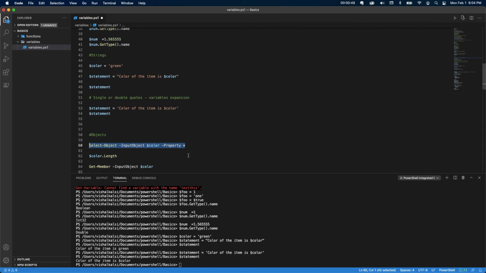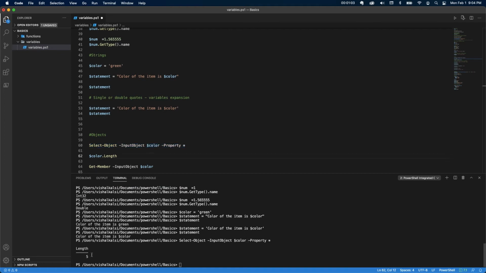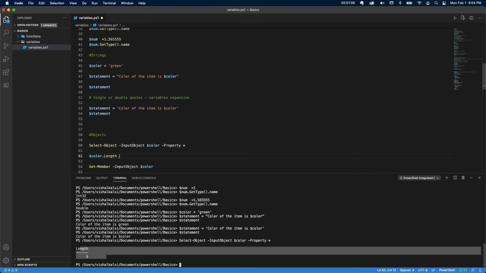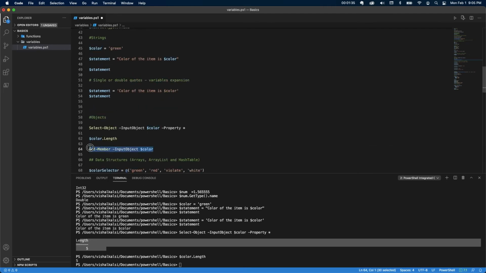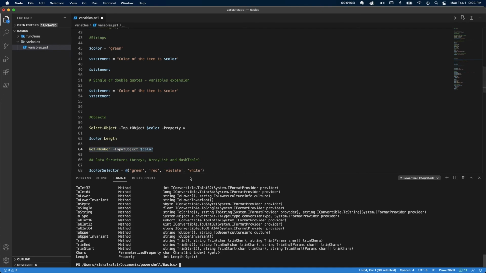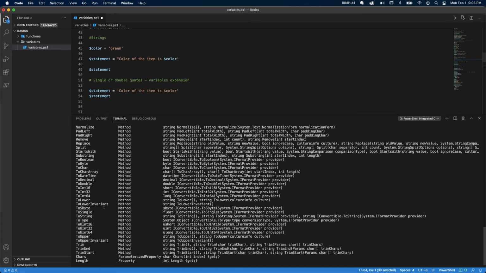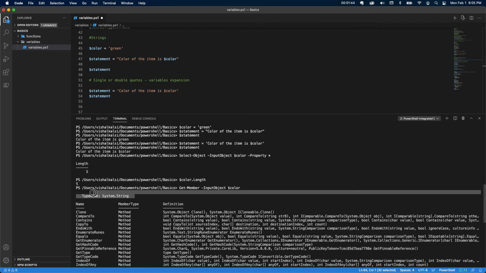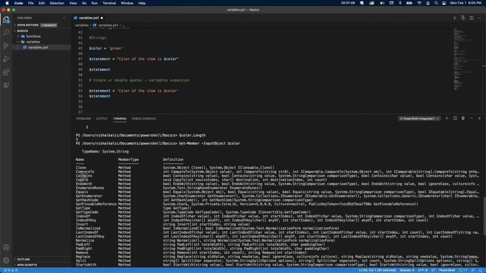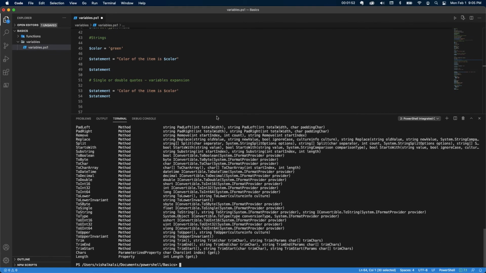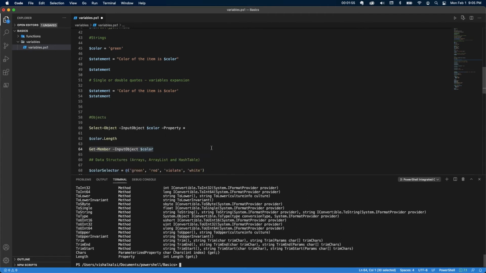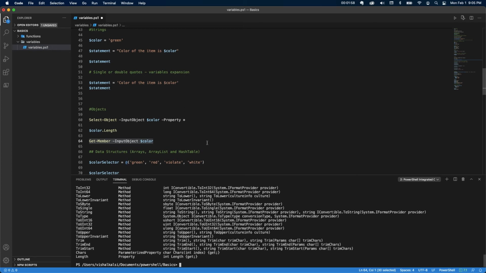So if I run this command to see what are the properties available for that variable, you can see a length property available, and then you can see all the properties available for that particular variable or object. Since the data type is string for color, the last that we assigned is green, these are all the methods available for this object. So everything is a type of object, and then you can use Get-Member and specify the input object or your variable name to see what are the methods available.